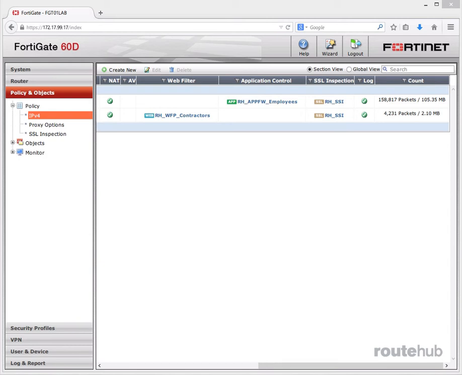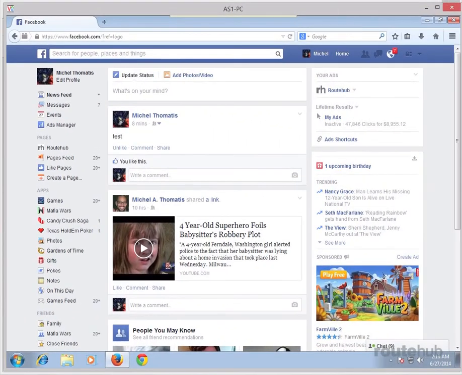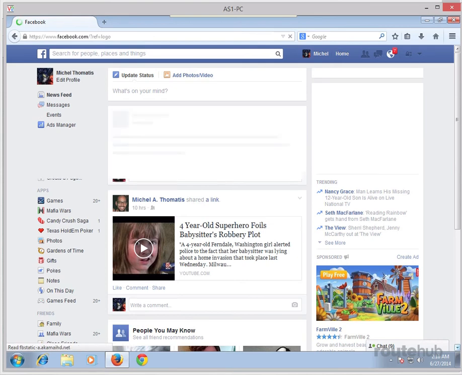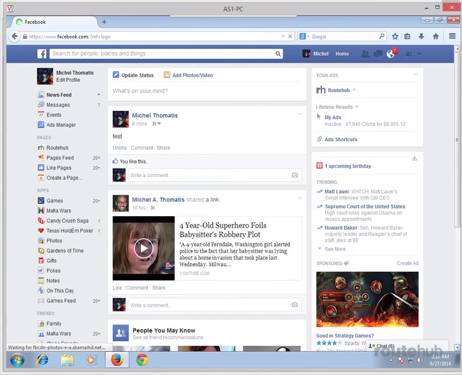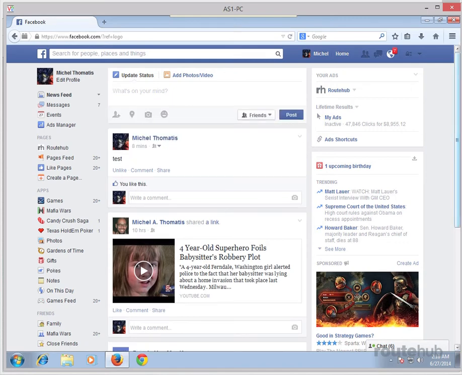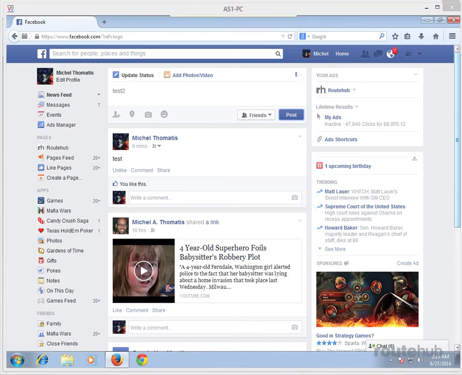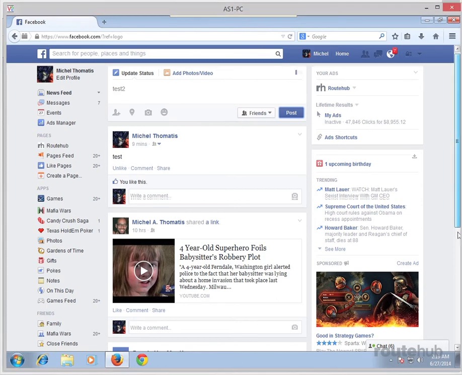With that configured, let's go back to our user computer and refresh Facebook.com. Okay, so we're still connected to Facebook.com. But when we try to post something here on this page, you will see very quickly that nothing happens and our page just continues to load. So basically that micro application is being blocked.